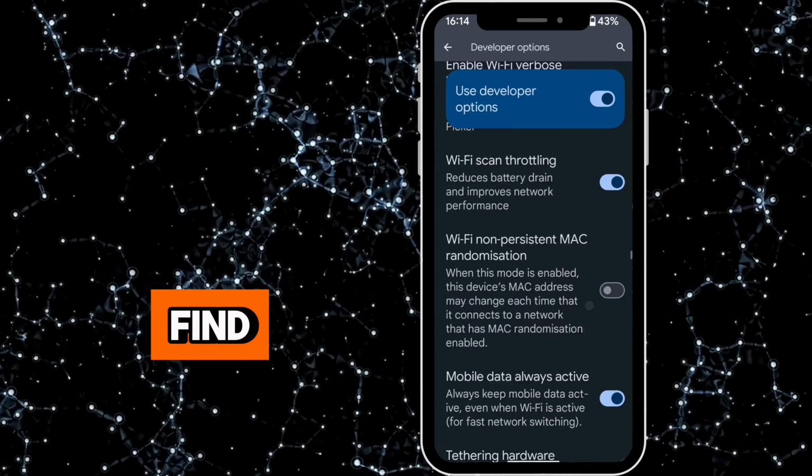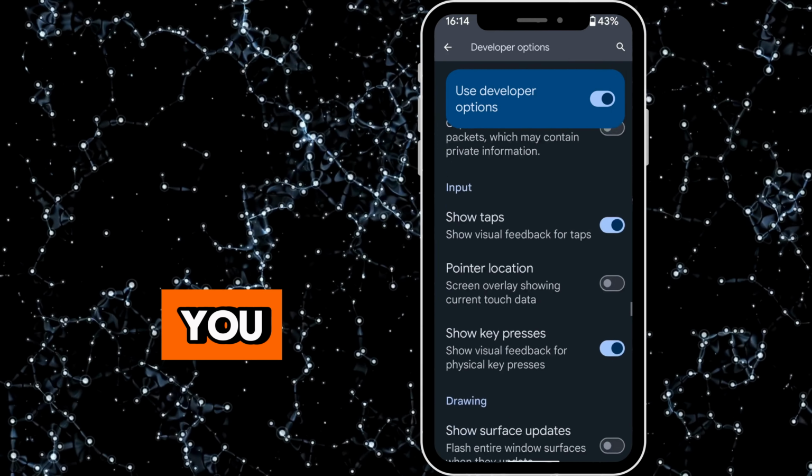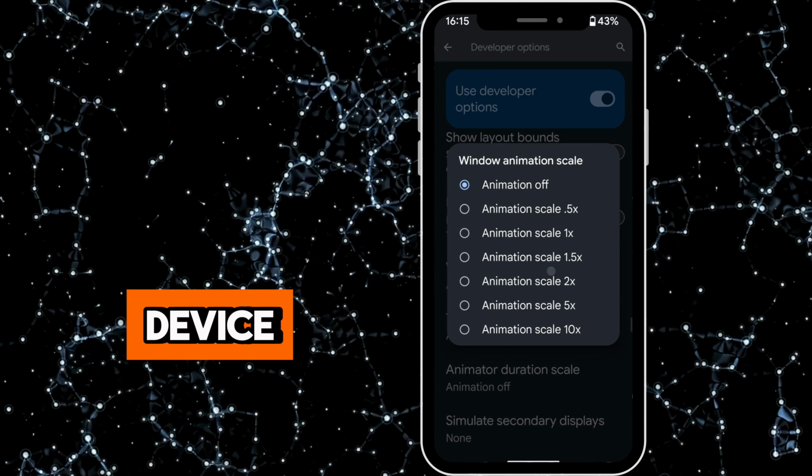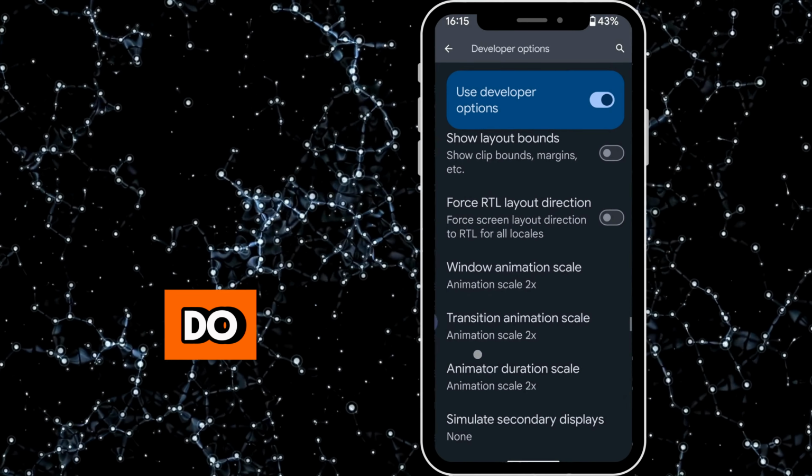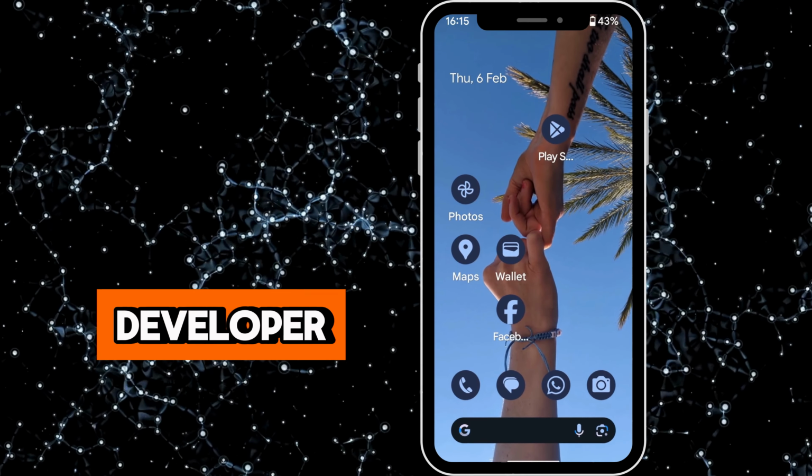So find the animation scale that you want for your Android device, and when you're happy with it, all you have to do is come back out of the developer options, and that's basically it.